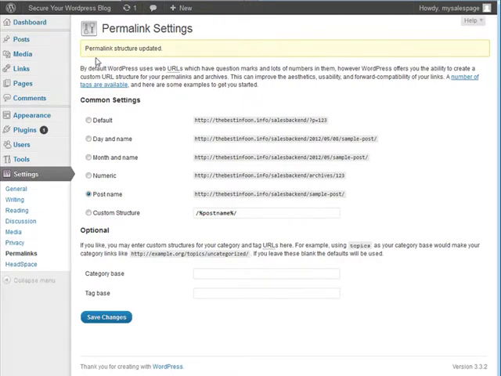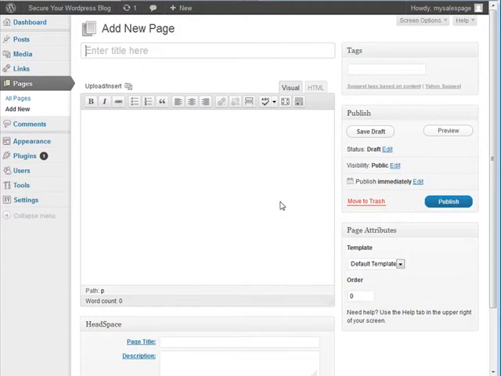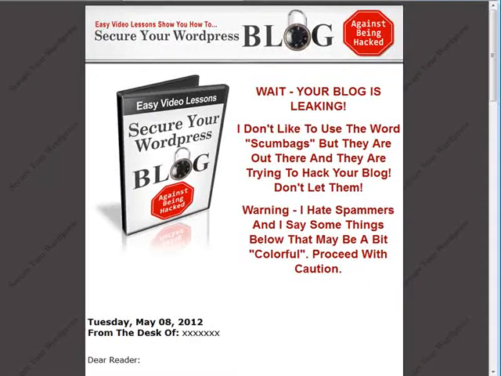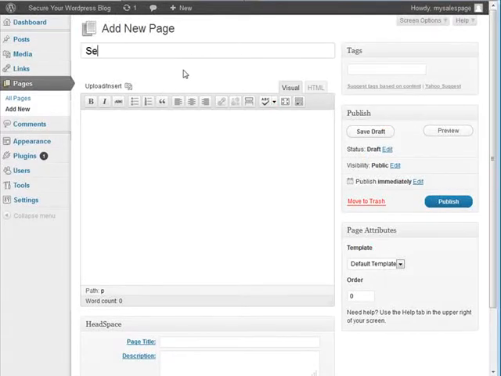Now, the next thing we need to do is set up our page. So we're going to add a new page, and this is going to be where we are going to actually do the entry of our sales page. So this is where the text entry goes in. So we need to give it a title here, and we can give it the same title that we had on our sales page. Okay, and our sales page title is actually Secure Your WordPress Blog Against Hackers. Okay, so we'll go here.